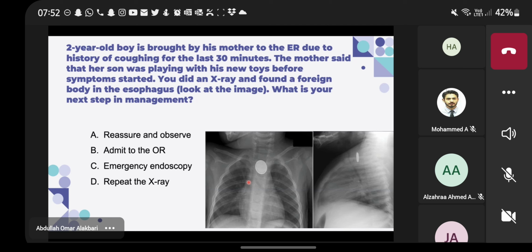A. Reassure and observe. B. Admit to the OR. C. Emergency endoscopy, and D. Repeat the X-ray. So since we have the coin ingestion, we will do an emergency endoscopy. But this is actually a button battery, because in the anterior view you can see two circles. Yes, that's why, but your answer is correct. We need to do an emergency endoscopy.